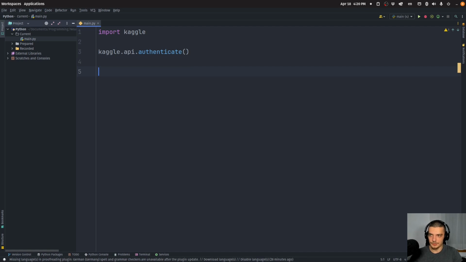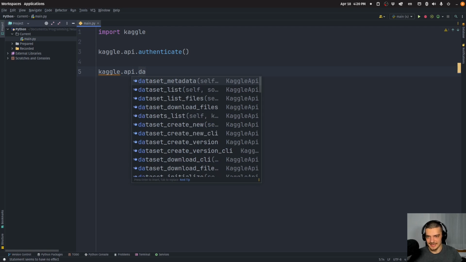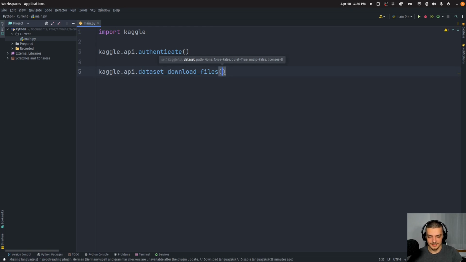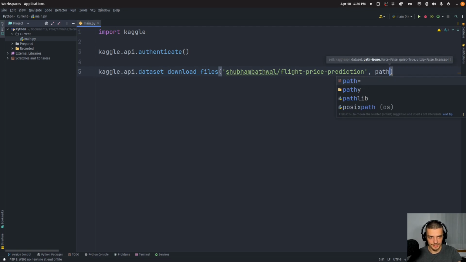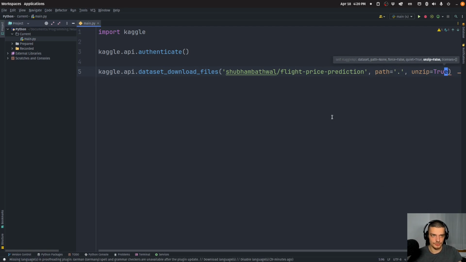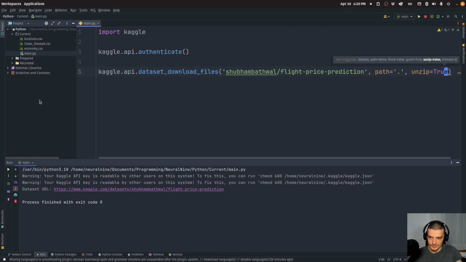In order to download the dataset and also extract it, I can say kaggle.api.dataset_download_files. Then I provide a string with the identifier, which is in this case this. Then I want to store the archive here, so path equals current directory. And I also want to say unzip equals True, so that it unzips and extracts the archive automatically. If I do that, you will see, there you go, I have the three CSV files which are part of the dataset extracted in my directory here. So this is basically all you need to do to download a dataset.